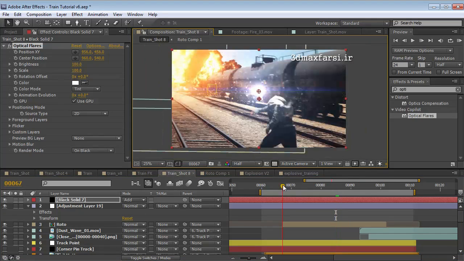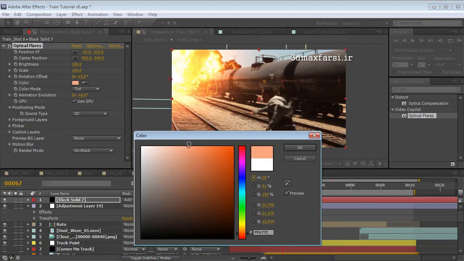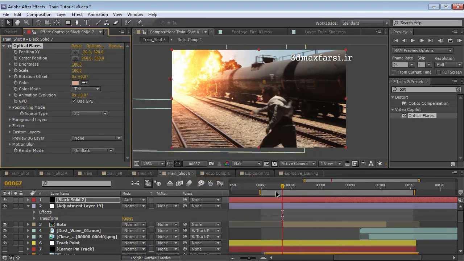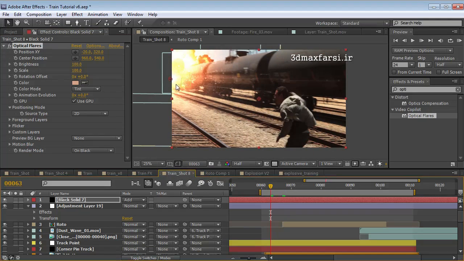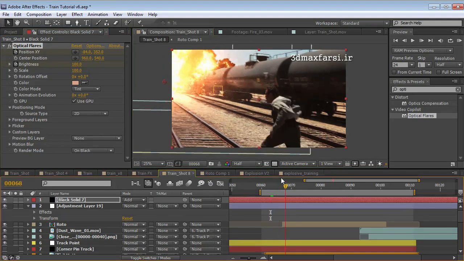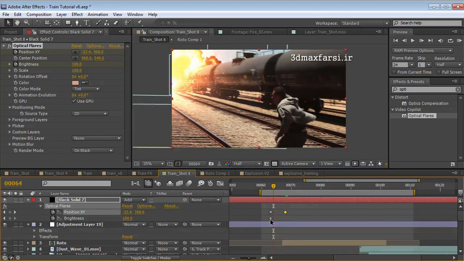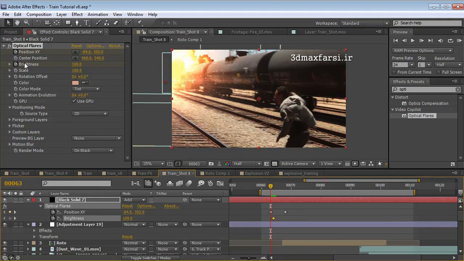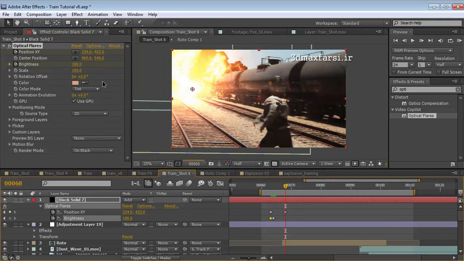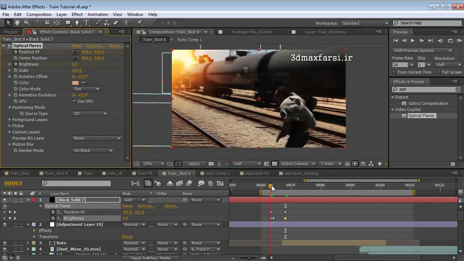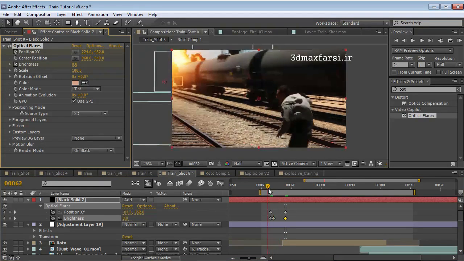And for that initial explosion, we can tint the flare a little bit so it's a little more warm. We can flash the lens flare on as well as animate the position here, and just keyframe the brightness of the lens flare so we can keyframe it to fade it out. And so we just get sort of this initial blast.